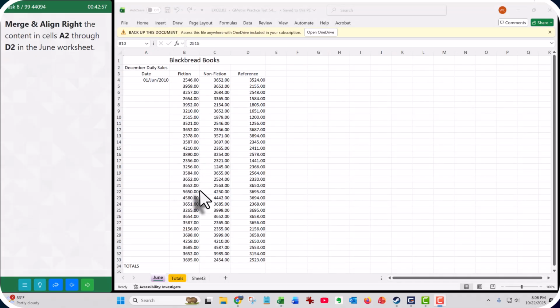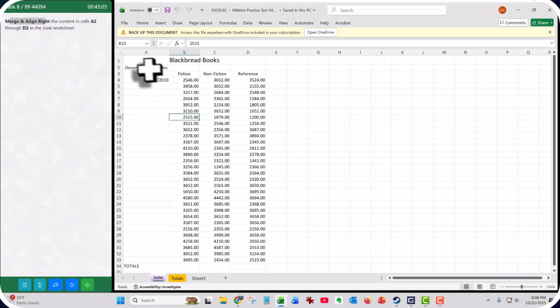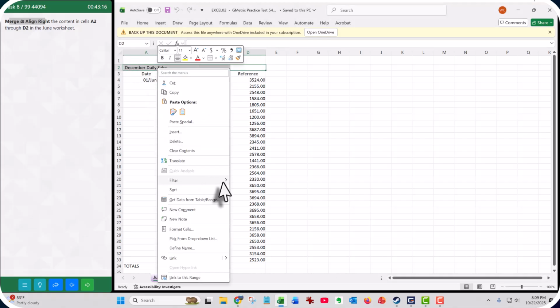This one says you want to merge and align right A2 through D2. So I'm going to look at that, A2 through D2, and it looks like you want to merge those cells and then align it to the right. Right now it's aligned to the left. I want it over here, aligned to the right. So let's see if there's something built in to do that.